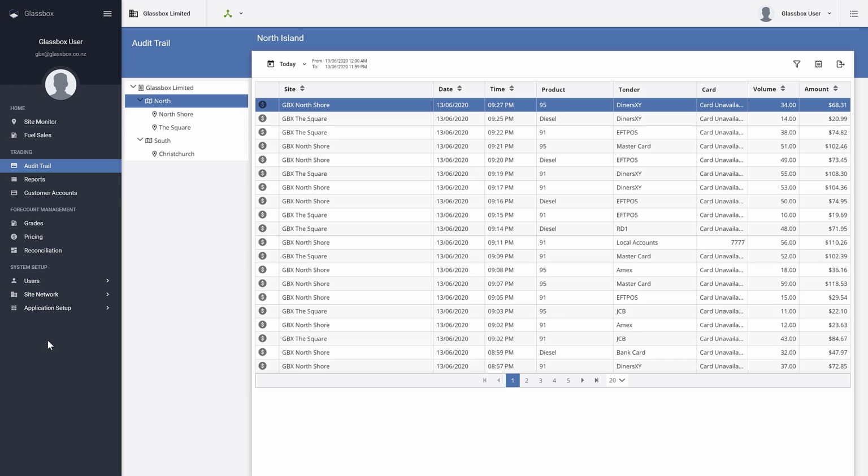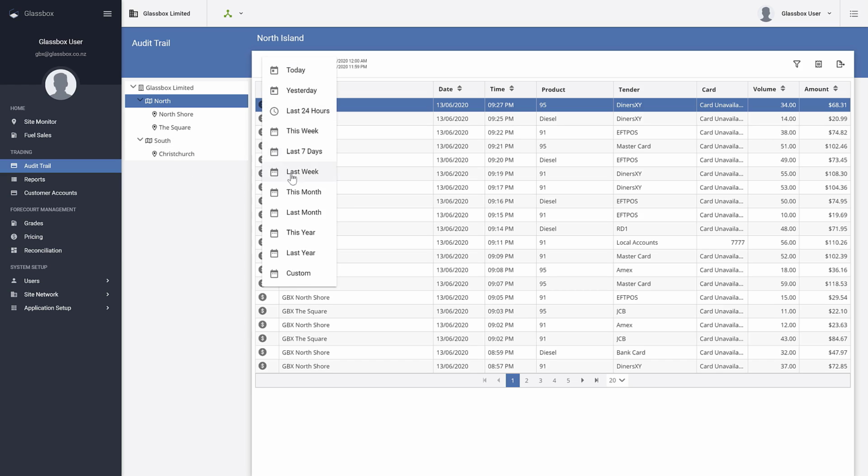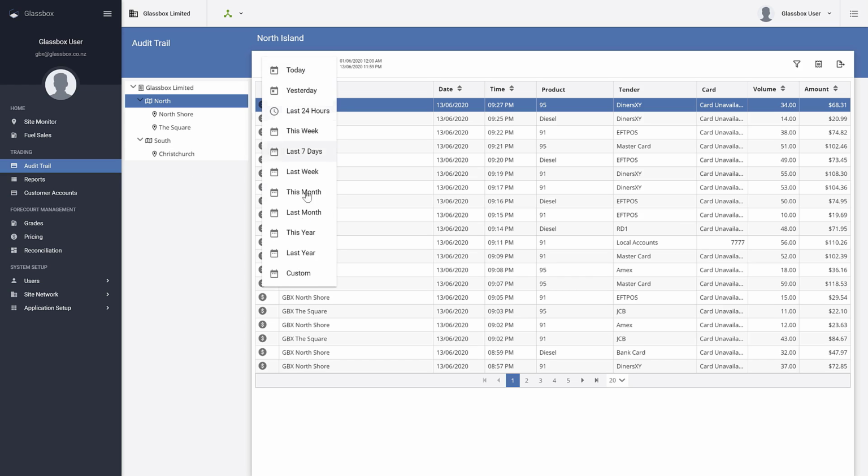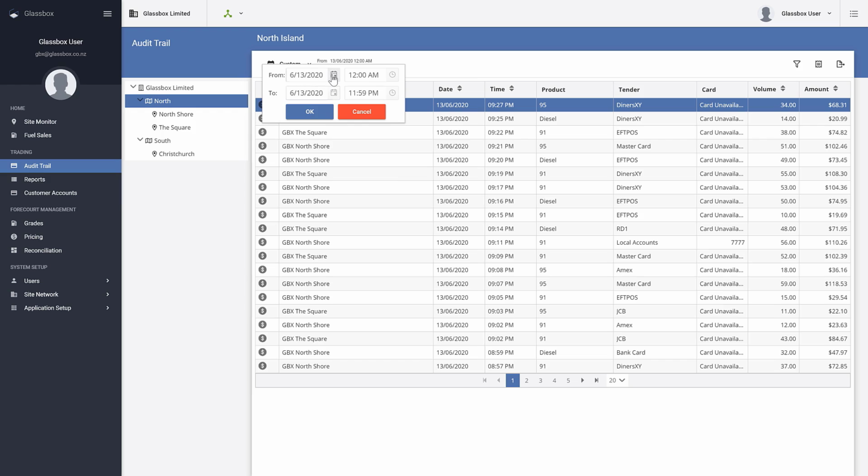Once we're in the hierarchy we're wanting to look at, we have the option to change the date range to either a predefined time, for example a particular month or week, or we can choose a custom range, for example yesterday at 4 p.m. This helps in narrowing down the search for one particular sale. Over on the right hand side, we have the options to filter, view receipts, and to export data.